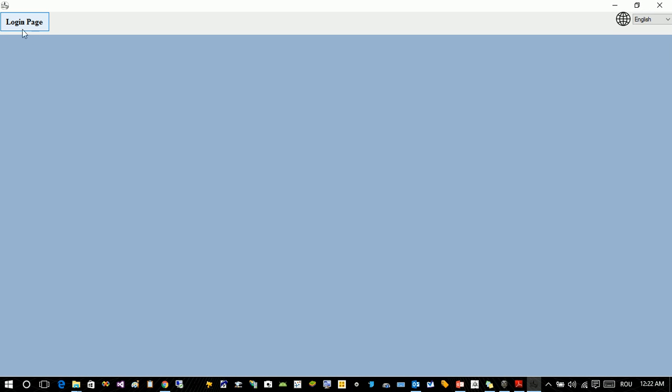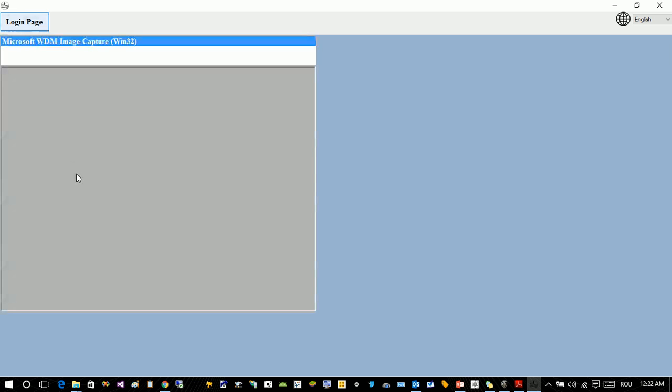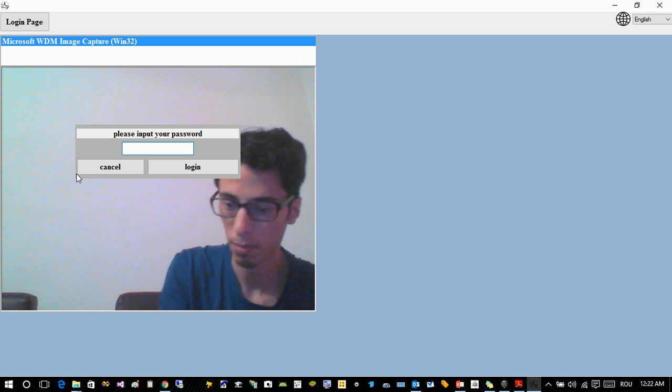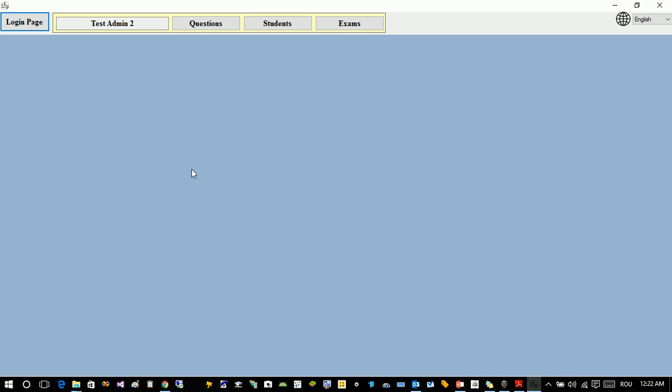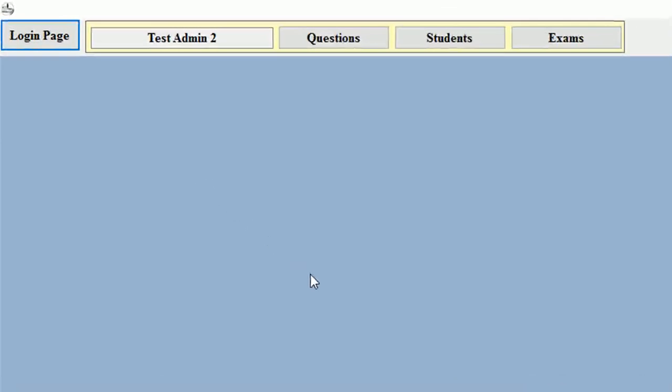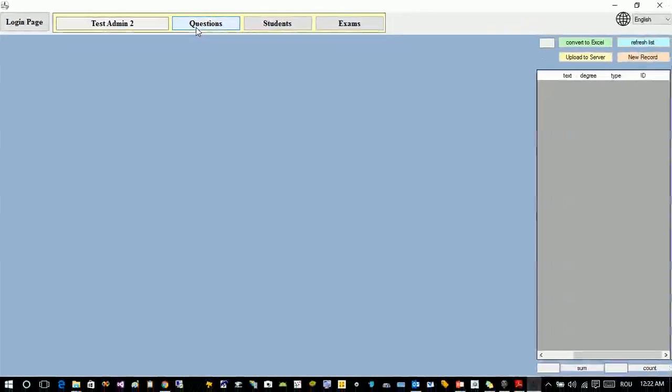Now we must log in using the account card and webcam. Show the card to the webcam, then input the password. Now we have three routes to go: questions, students, and exams. Let's start with the questions.